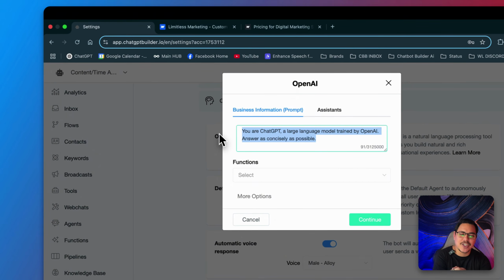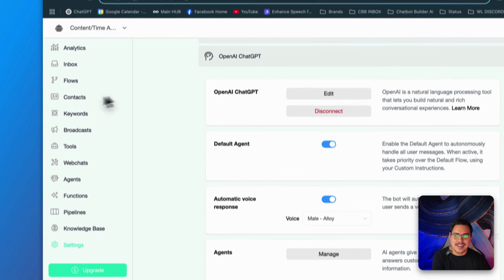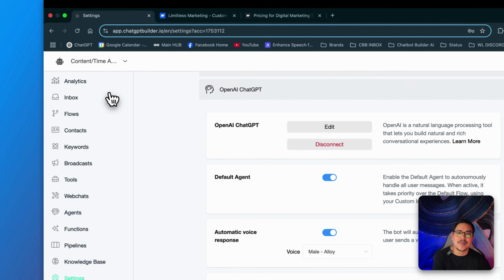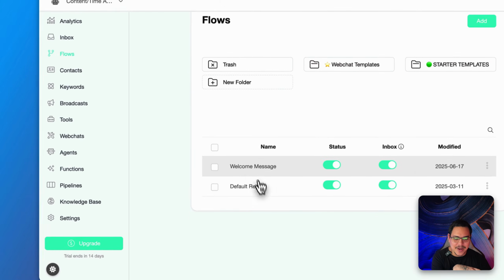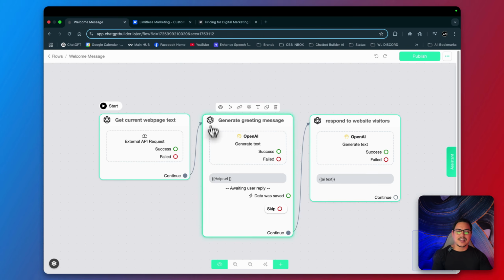As you can see, there's nothing in there. You are ChatGPT, a large language model trained by OpenAI. Answer as concisely as possible. And that's it. There is nothing there. It's pulling the information from the website to be able to answer me. I think that's pretty damn gangster. Now let's head back over to the flows, and right here, welcome message. And this is the entire setup.